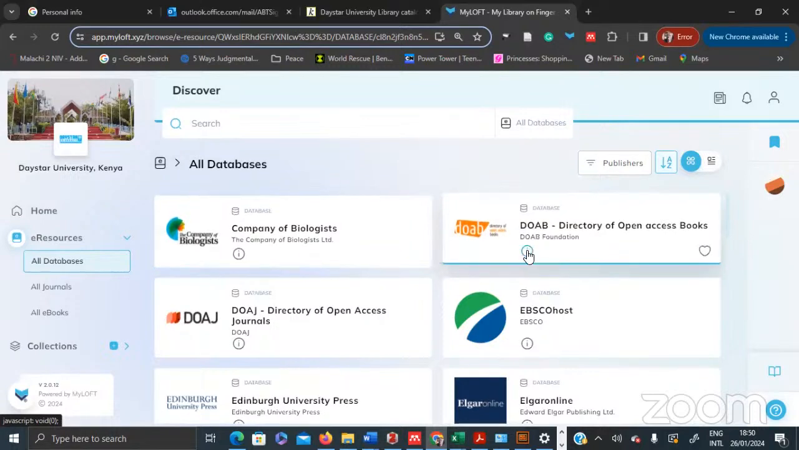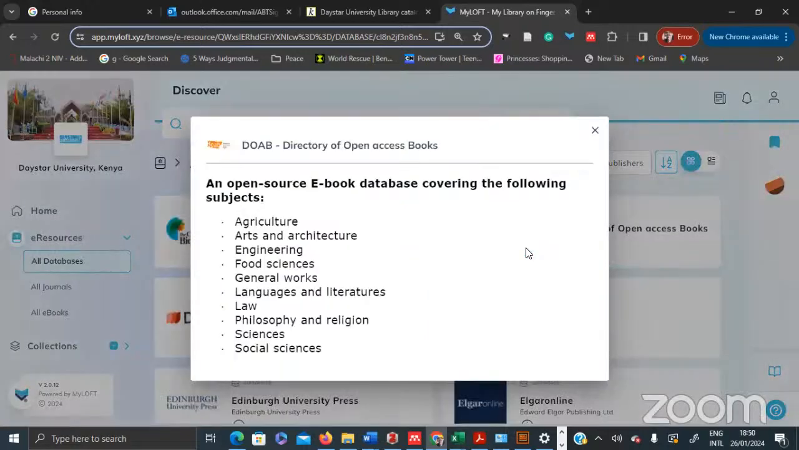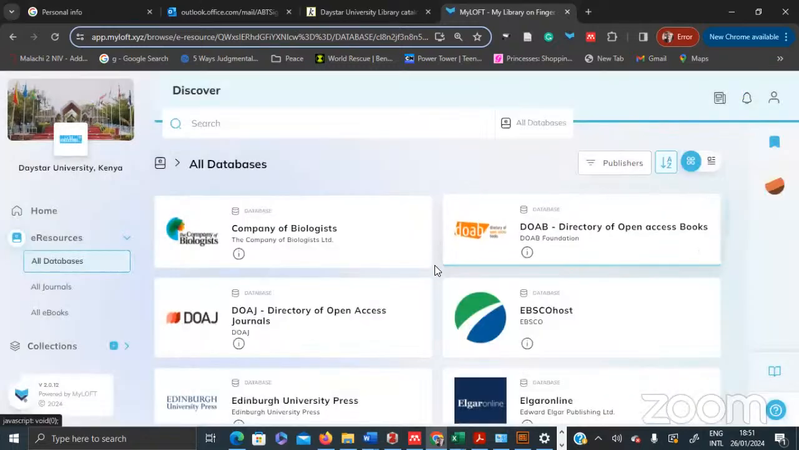We also have another one here called the Directory of Open Access Books. If you click here, it will tell you the kind of books to expect from this particular database. It is an open source ebook database. And what do we mean by the term open source? It means that the books this database has put together are mainly freely available, but peer-reviewed quality books. So you will find books in agriculture, arts, architecture, etc. We don't pay money to access them. They are freely available to everyone.